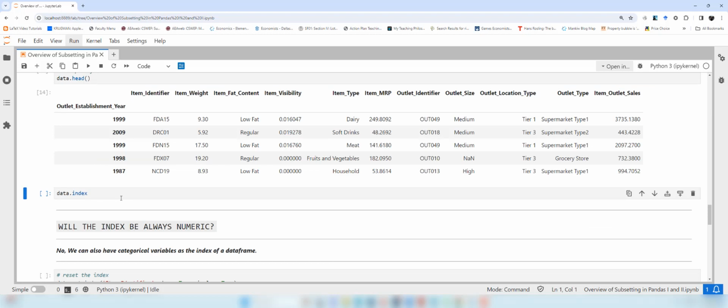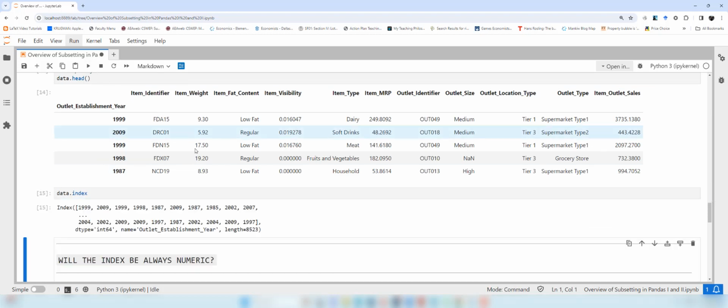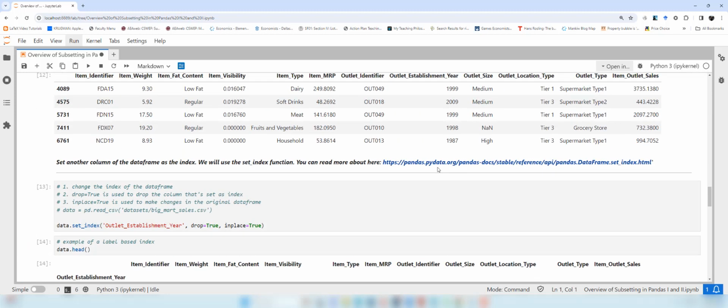Let me also show you what happens when we print data.index. It gives us the values of this column, so each row is now indexed by a year. So this is the second way by which you can change the index of a data frame. You can do a lot more with this function, which is why I recommend you read more about it in its documentation.